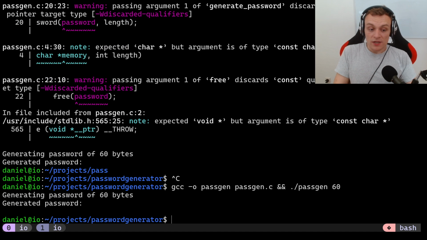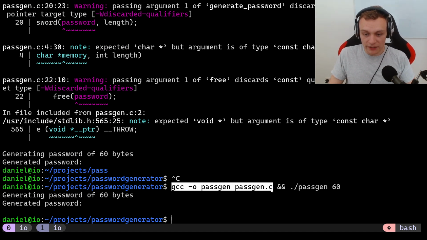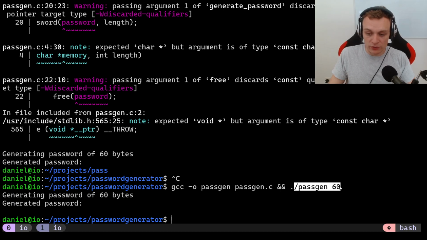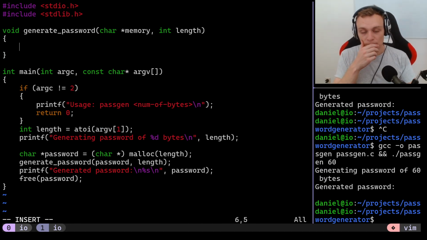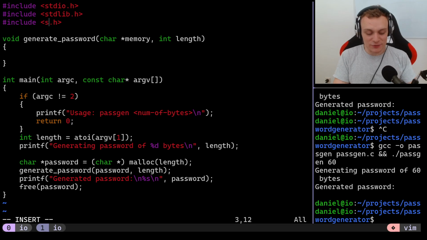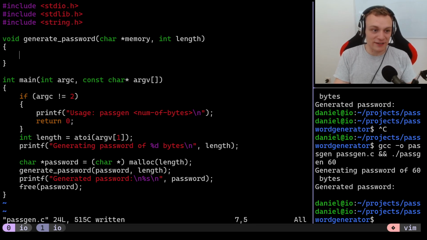Okay, so this works in principle. So here we are compiling the software, then calling it immediately with an argument of 60 bytes. And then the generated password is printed here. But right now we are not printing anything because we haven't generated the password. So technically we could now write something into that memory just to validate this.